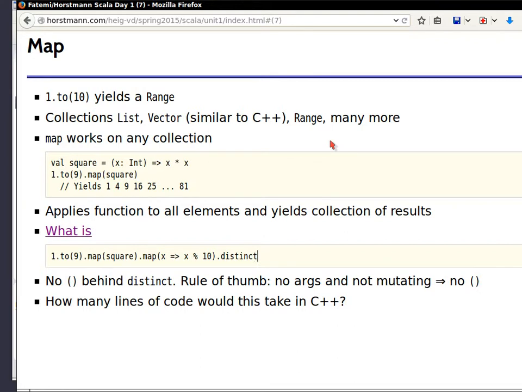So now a good question to ask yourself is, if you wanted to do this kind of thing, figure out all of the distinct squares modulo some integer, how many lines of C++ would that take you? Probably like, I don't know, 5, 10, something like that, right? But it wouldn't take you 1 line, and so it's very nice that you can do this so concisely.